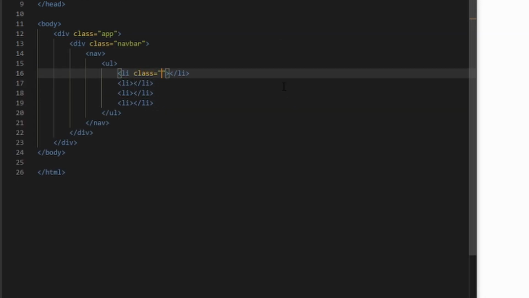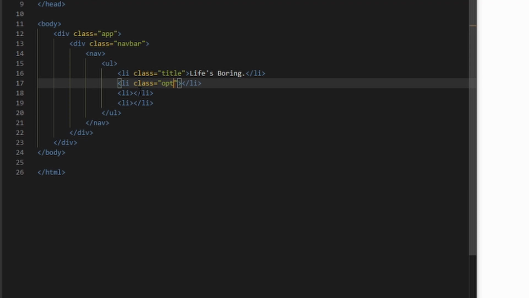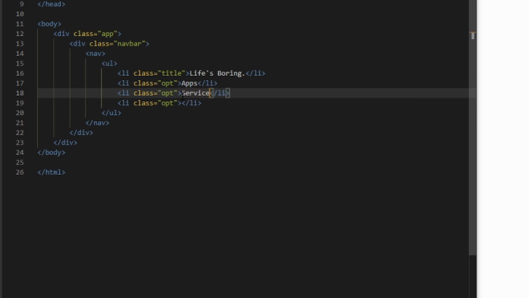The first list element will be our title. Let's give it a class of title and fill it with some text. The rest of the lists will be our options. Give them a class of OPT and fill them with stuff as well. I'm going with apps, services, and about. That looks great. Let's jump to the aesthetics part.